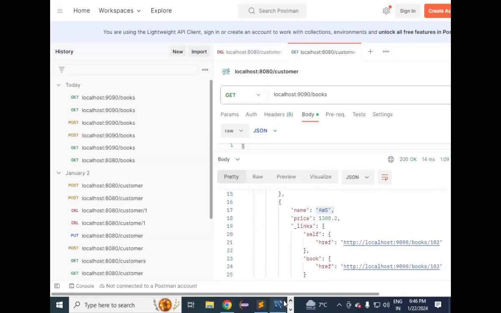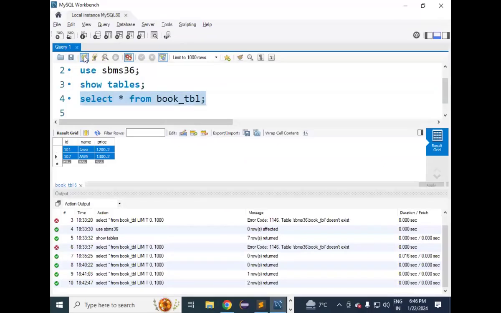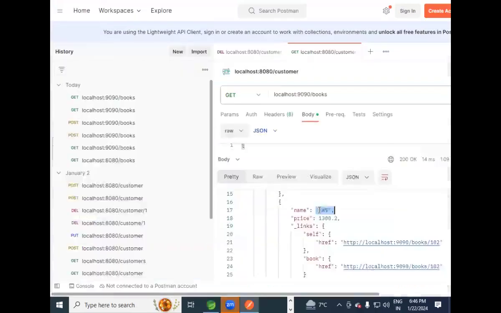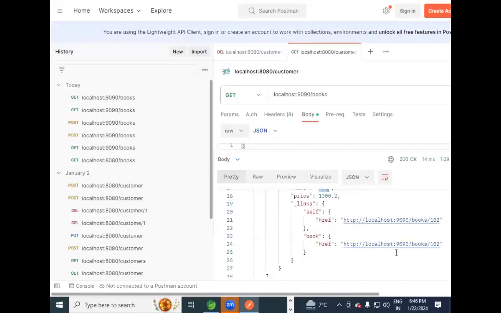Check in the database. Now select star from table. Here we have one Java record and one AWS record. Okay. So if you want to access only the AWS record, they are telling that this is the hyperlink for that.